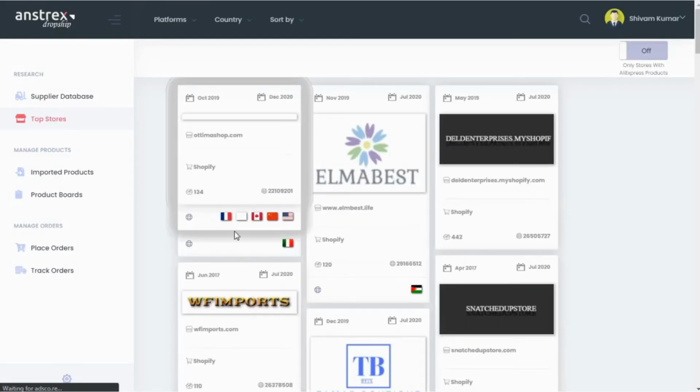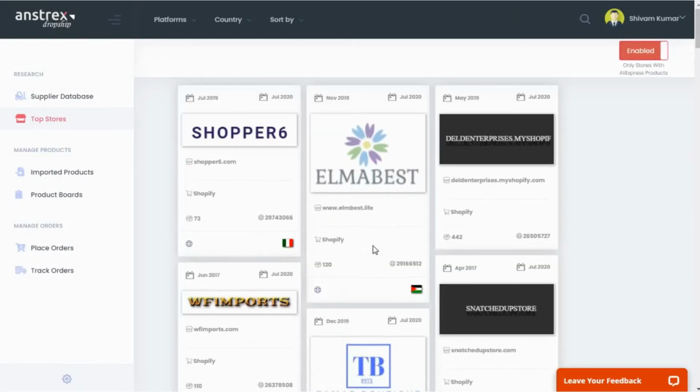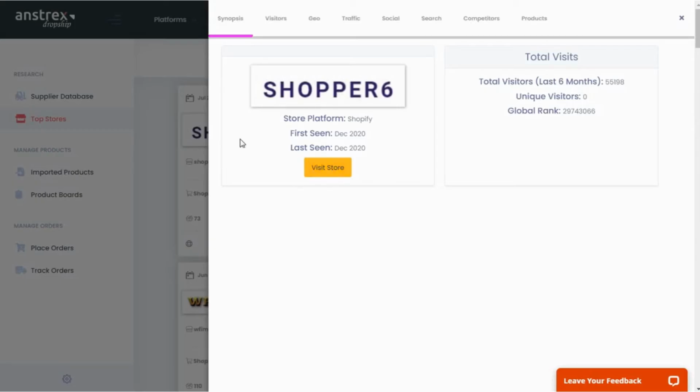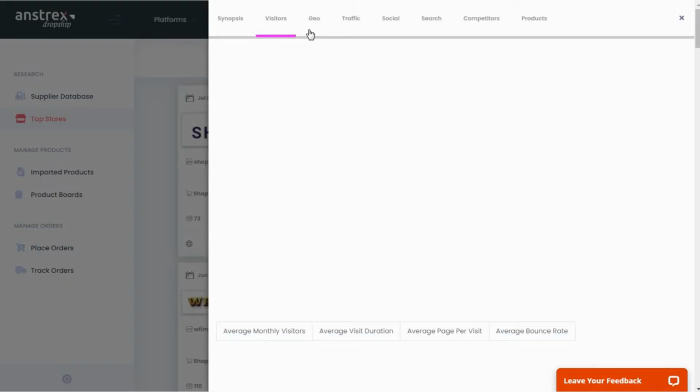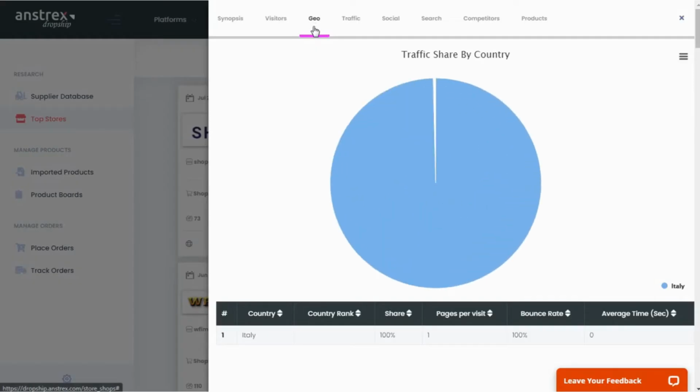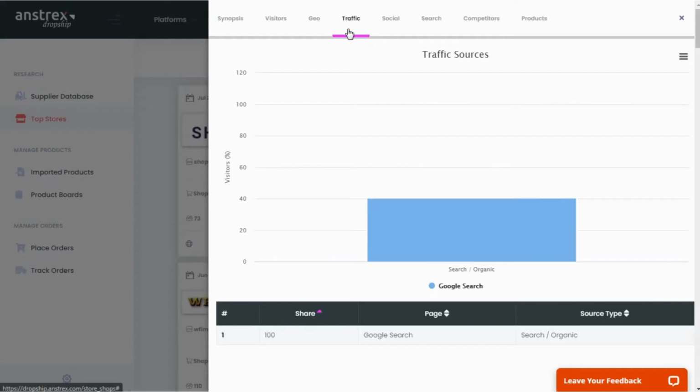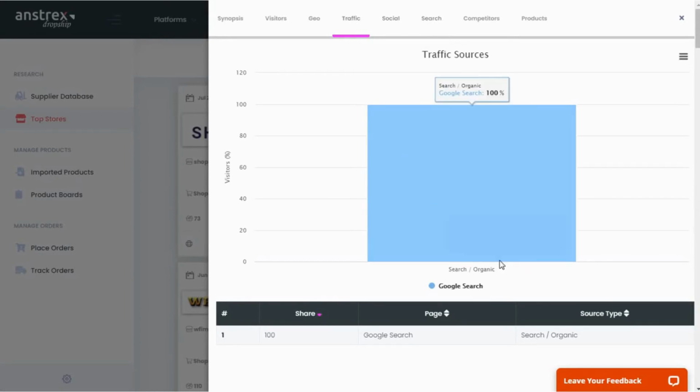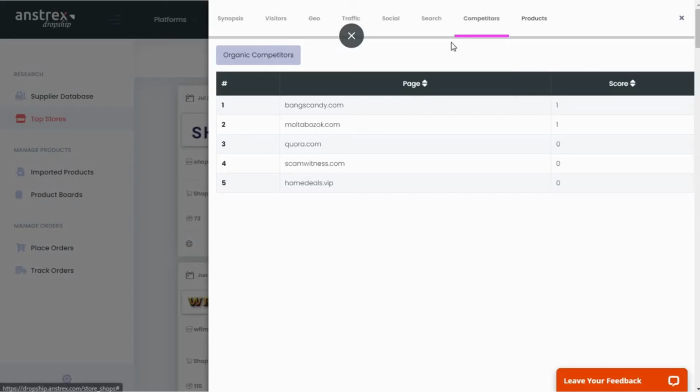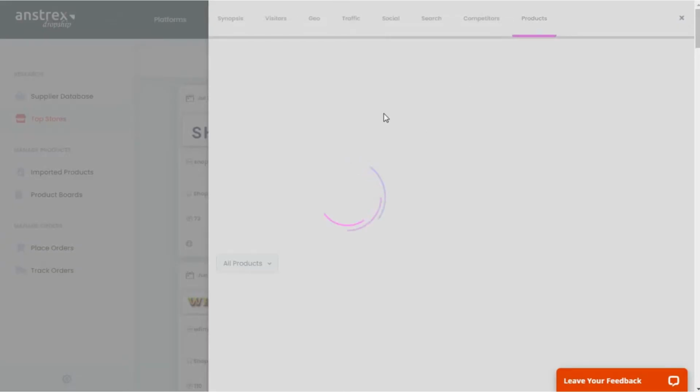You can have a quick view of all the top trending stores. View the date store started, date last saw, synopsis, average monthly visitors, pages per visit, average bounce rate, etc. Also view the traffic share by country, geo-targeted, paid or organic search, its competitors, store product addition history.